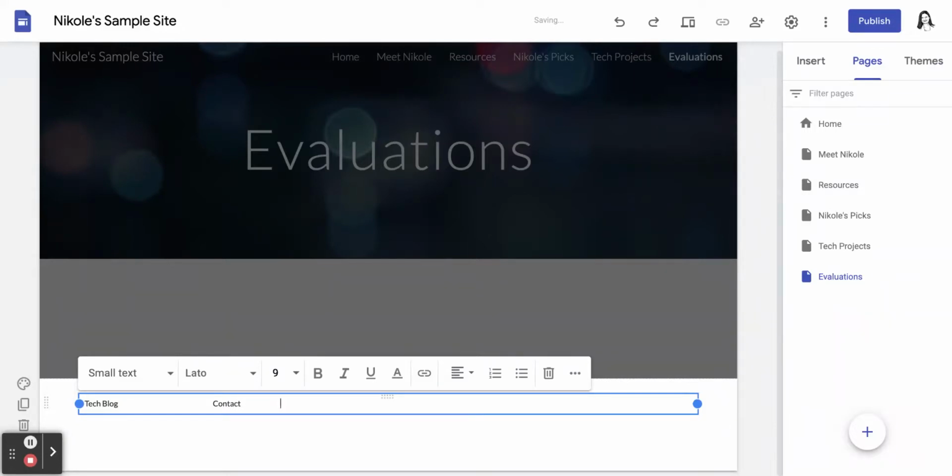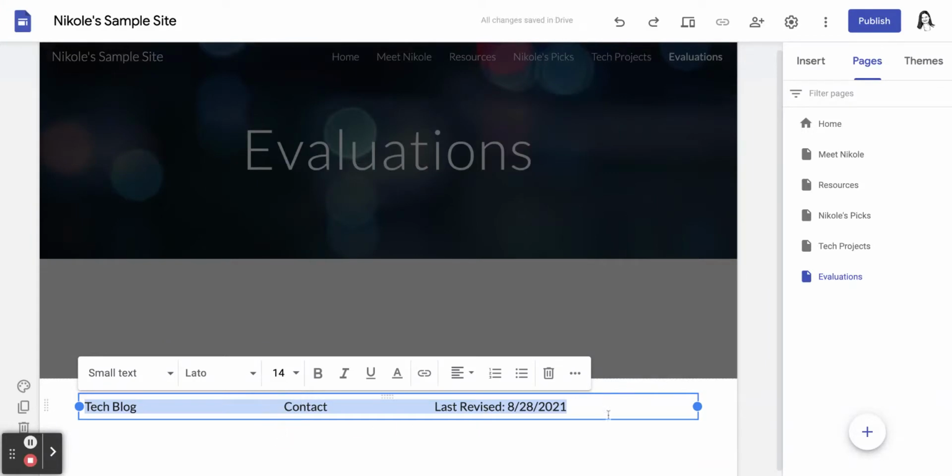And this last one is super important, last revised, because I'm going to ask you every time you update it to put the date. So let's say I'm just going to put 28th, 2021. And I want this a little bigger. I know it's the footer, but I also want to make sure I can see it.